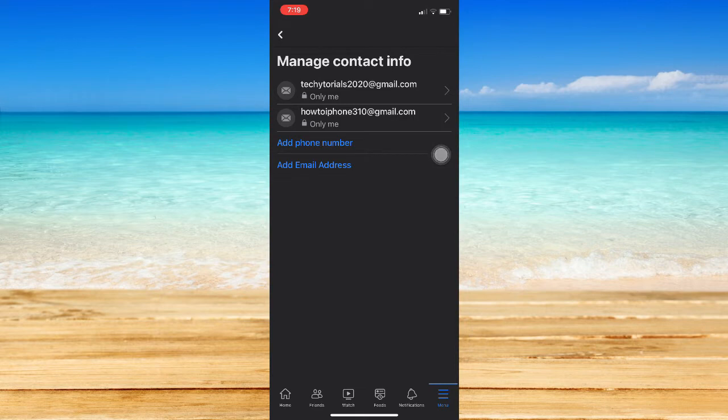And as you can see right here, there are only two options, which is add phone numbers and add email address. So if you only have one email address connected to your Facebook account, it will first ask you to add an email address first. So for example, this is my first email address, and then I want it to change to this second email address, then I need to add this email address first.